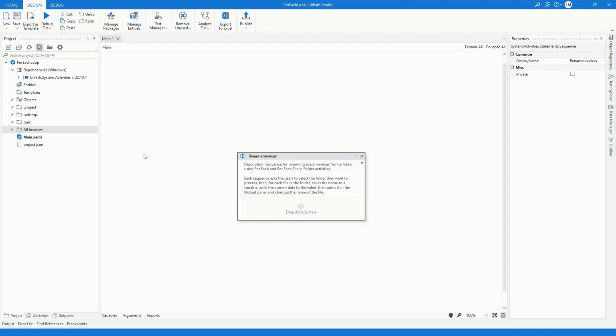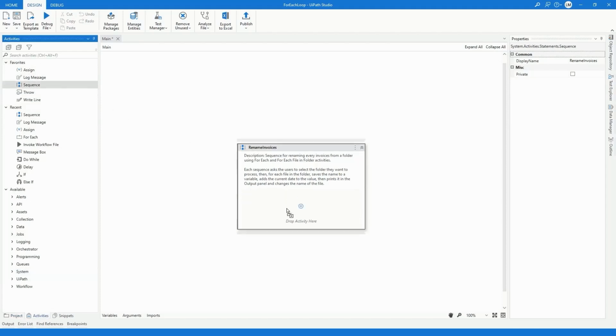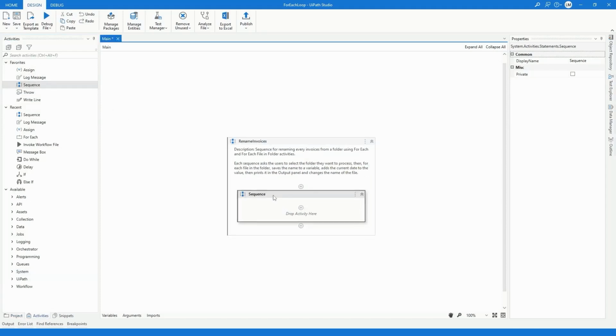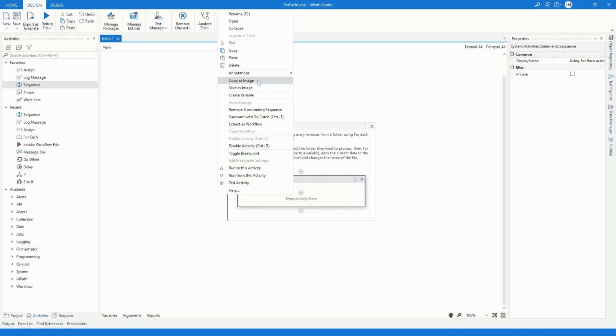We'll create a sequence that asks us what folder we want to process. Then, for each file in the folder, save the name to a variable. Next, add the current date to the value and print it in the output panel. Finally, change the name of the file. Let's start building the sequence with the For Each. Rename it and add an annotation.